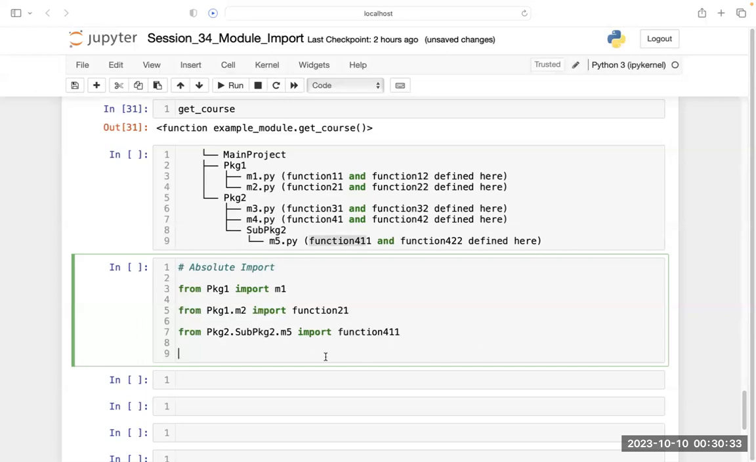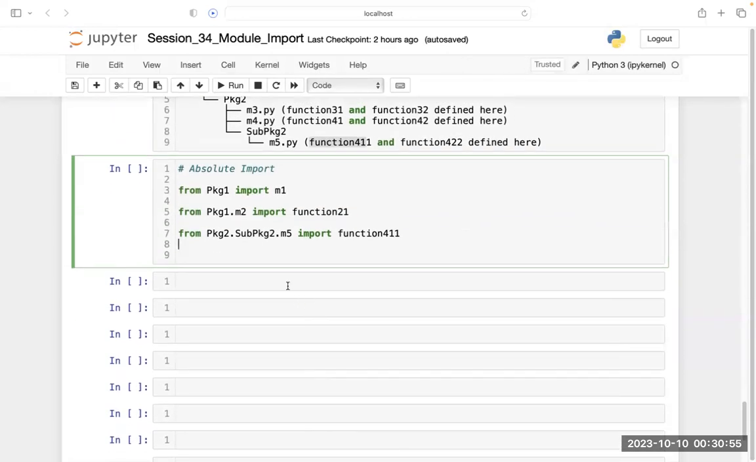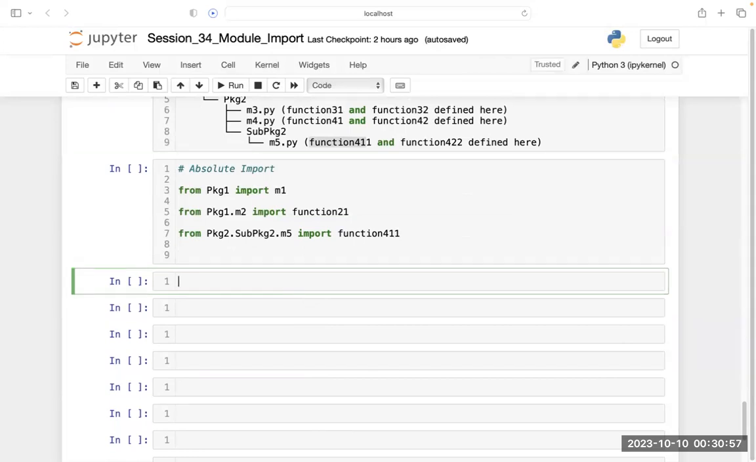So this is called absolute import. Whatever we have discussed here is called absolute import. So you have understood this, I suppose. There is nothing left inside this, everything I have covered.